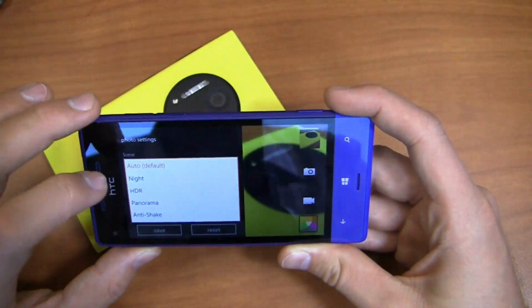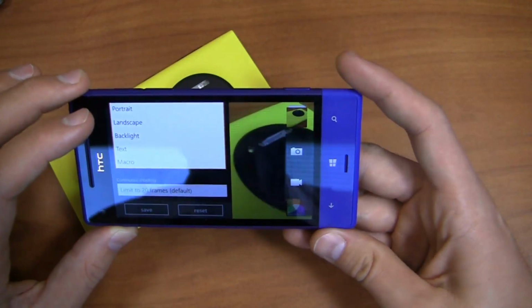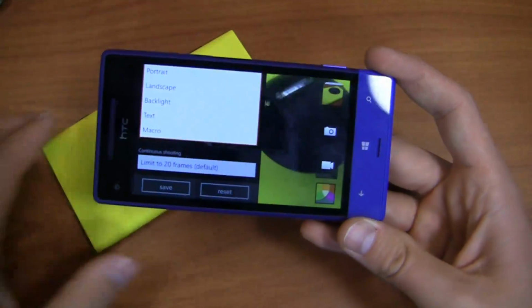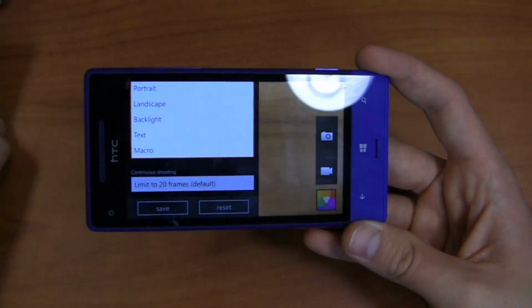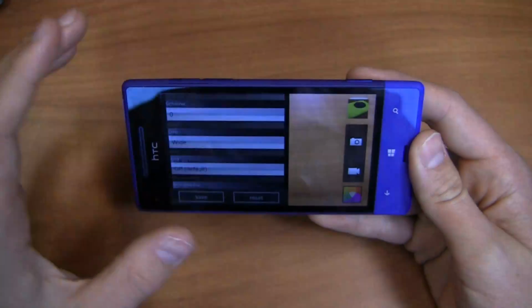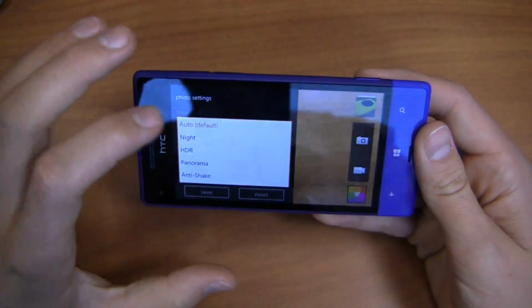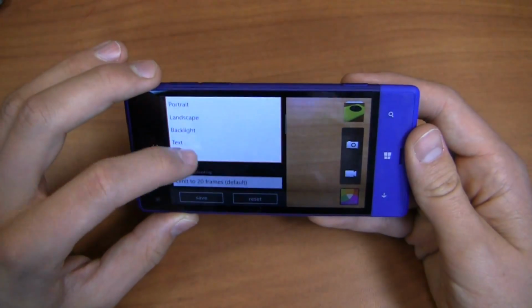Scene auto, and you can see all the different scenes that I have. Night, HDR, panorama, anti-shake, portrait, landscape, backlight, text, and macro. 2013, obviously, with the Lumia 1020 and the S4 and the HTC One, the year of the camera and making the camera better. And you even see that over here on this device, despite this not being necessarily HTC's flagship device. Portrait, landscape, all that stuff.